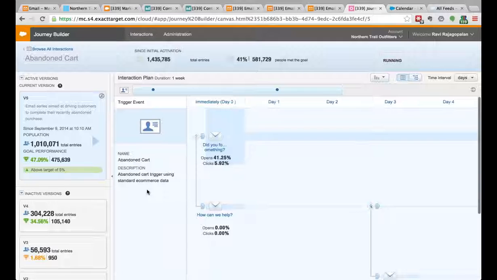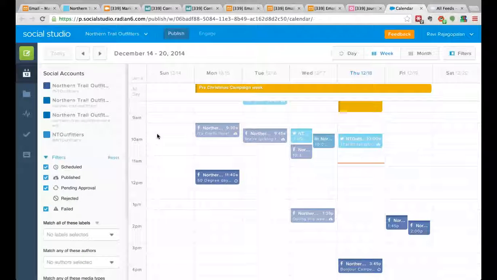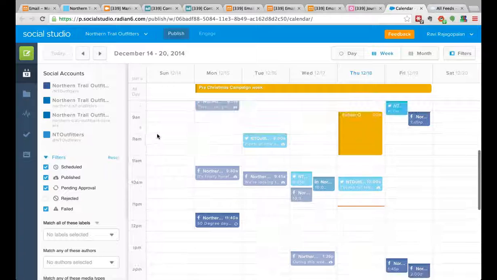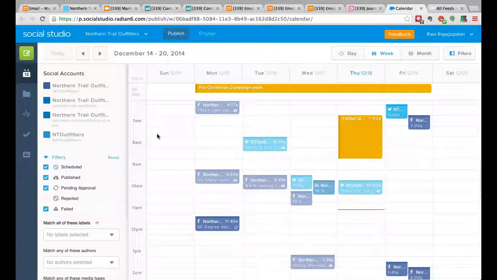So that's a quick look at Journey Builder, and then one other thing I want to show you is Social Studio, which I'd mentioned earlier, and as I said, that's the tool for publishing and engaging on social channels. So that's what we're looking at here. I've come over to the publish side of Social Studio, and you can see the calendar of all the social publications that have been scheduled and published in the past, or are scheduled to be published in the future.